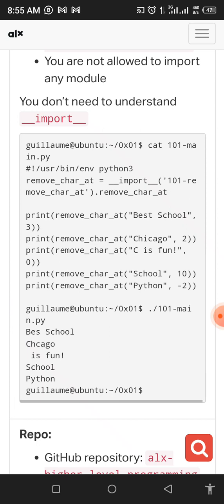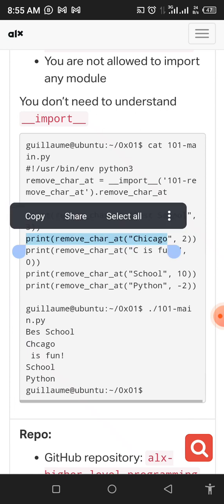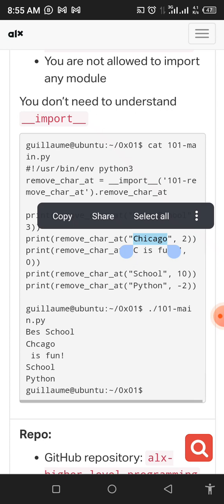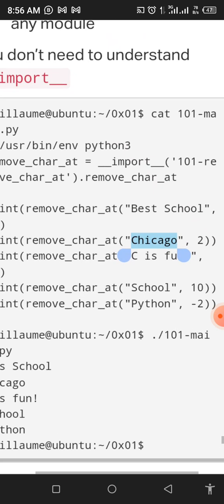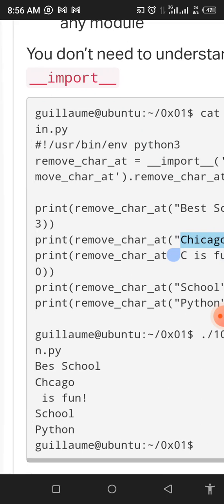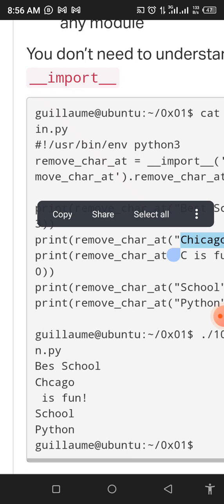Then another thing we need to take a good look at. Let's see Chicago, which is 2. So Chicago here, which is 2. You see that it has C H I C A G O. So C is 0, H is 1, right? I is 2. So I is going to be pulled out. So we have Kako, anyhow. I don't know how to pronounce that.